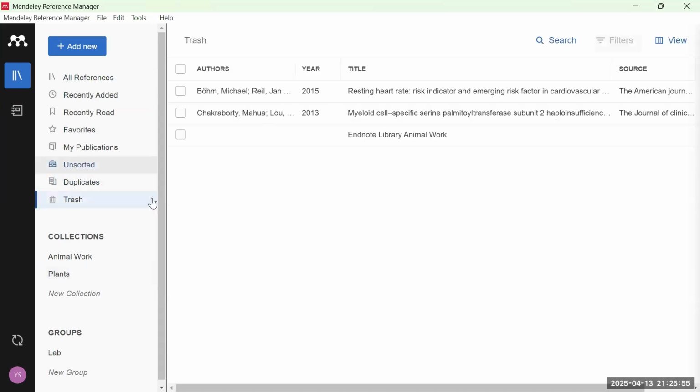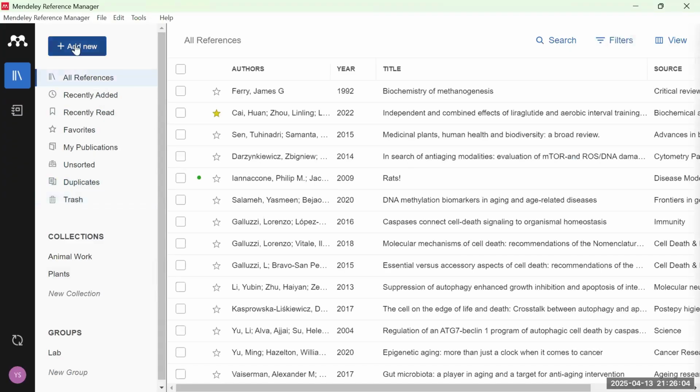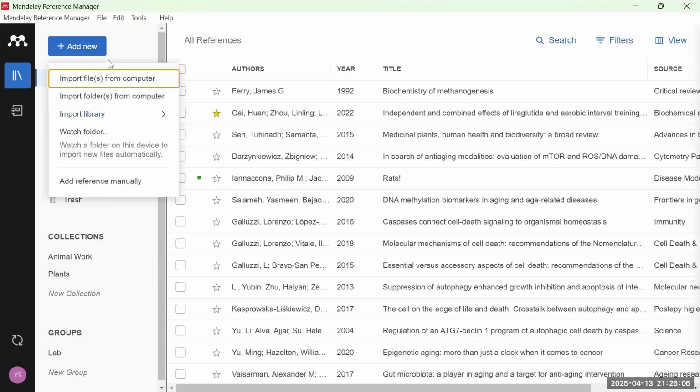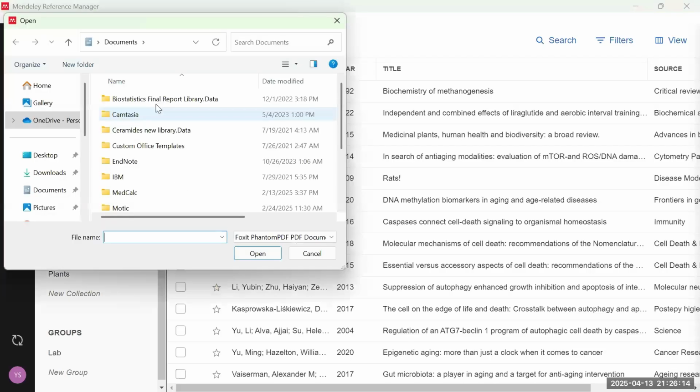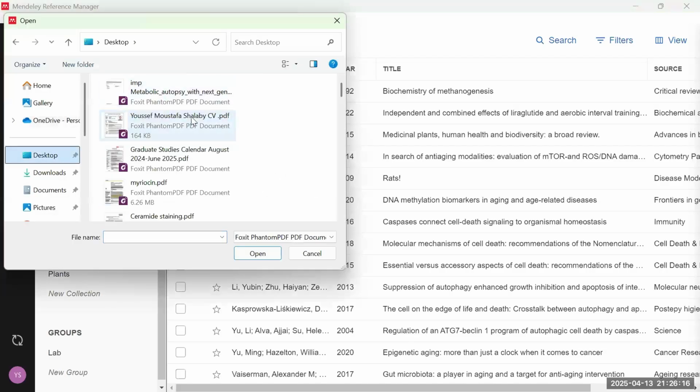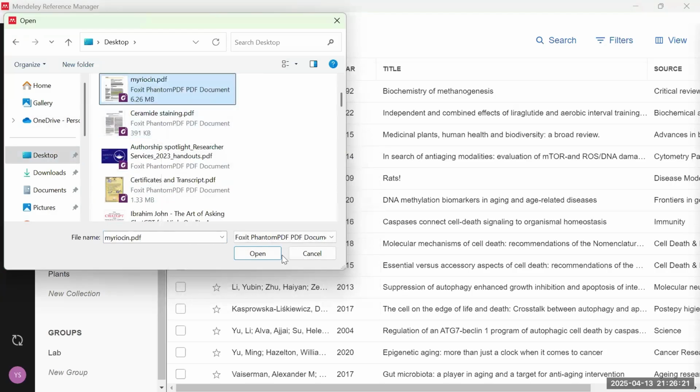This is the trash, the references that you have deleted from your library. And if you want to add references, you just press on add new references. As you can see here, there are multiple selections. You can import files from computer. As you can see here, you can open up, for example, this reference.